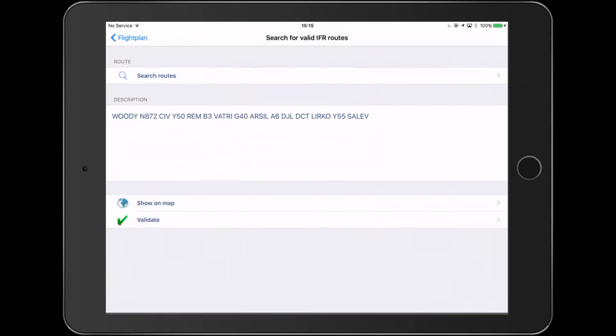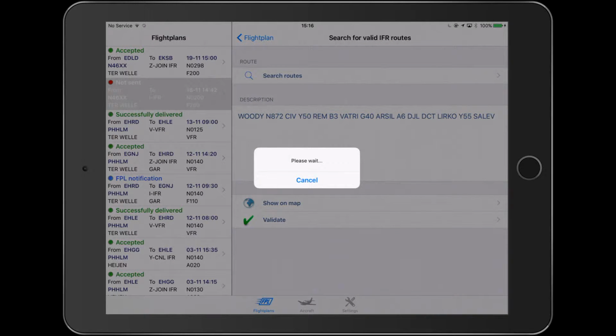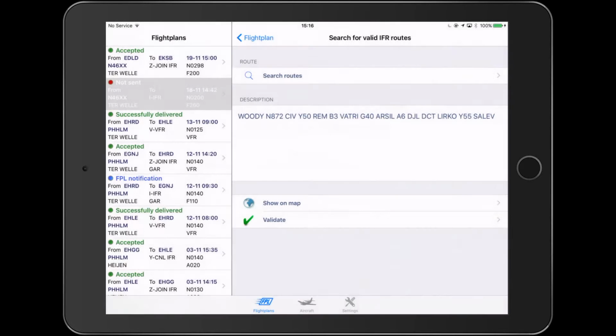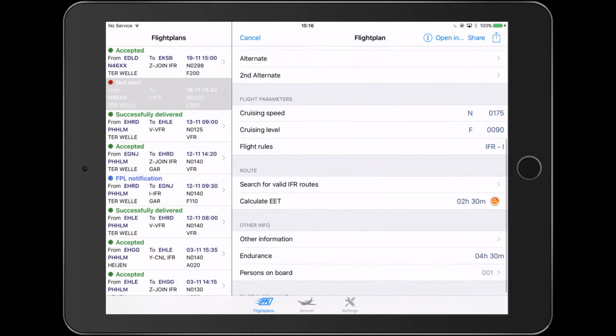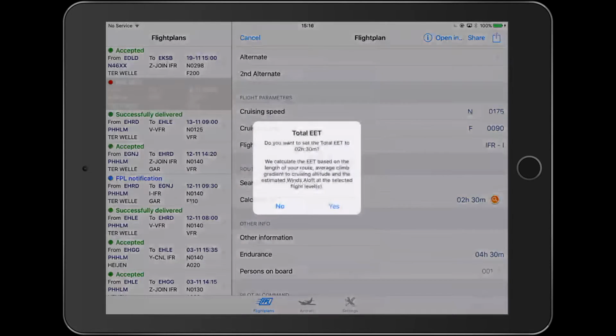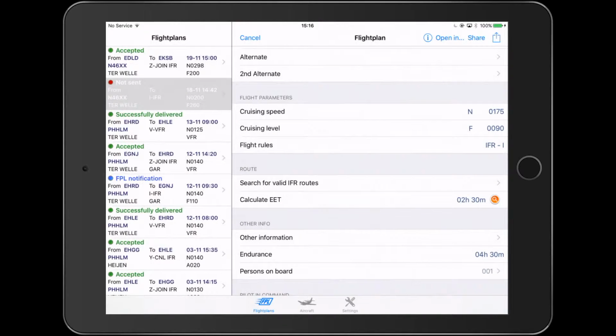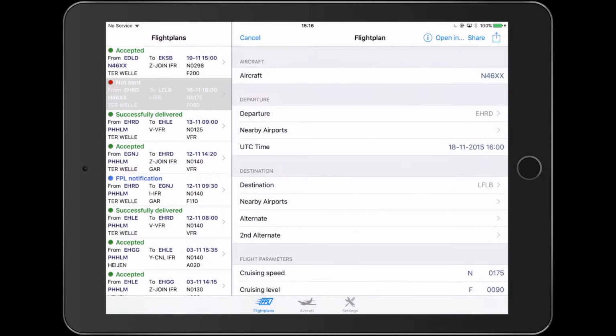So I have this flight plan, and by the way, you can validate it. And it's there, and it's a flight plan at flight level 90. That's what I probably selected. It will take 2 hours and 30 minutes. And when you get close to departure or filing it, you can recalculate the time en route again, and it will take the winds aloft and everything into account. So actually this is saved.